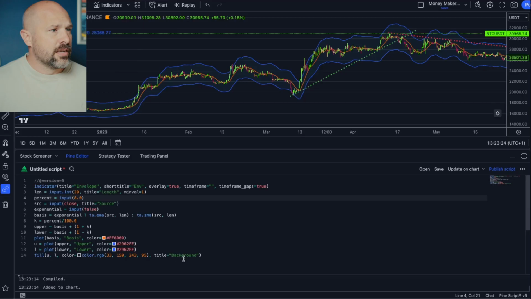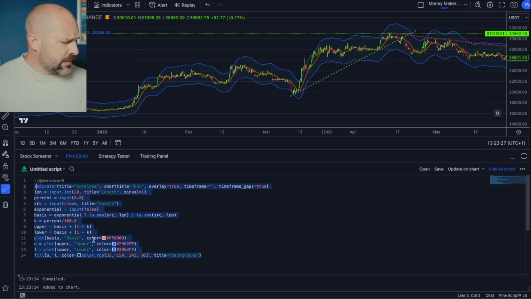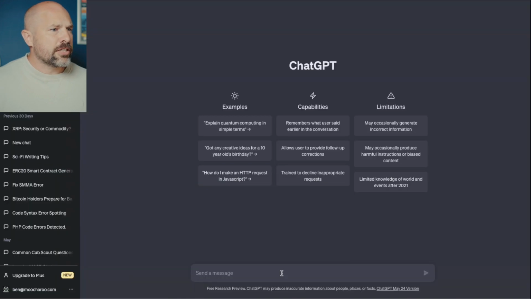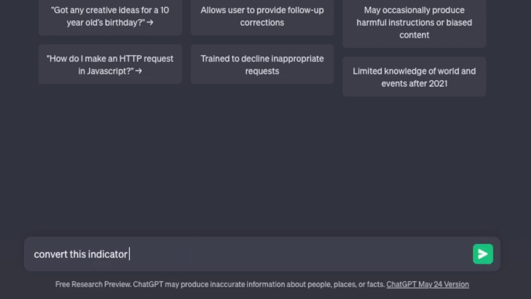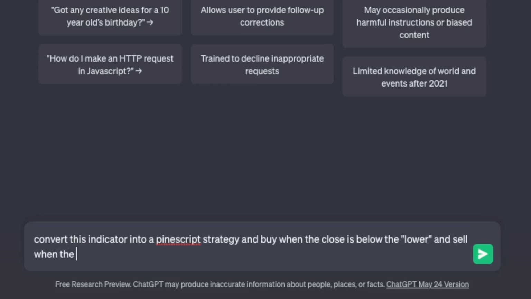What we're going to do is copy all of this, and head over to ChatGPT and say: convert this indicator into a Pine Script strategy and buy when the close, so that's the close of the candle, is below the "lower", I'm going to put this in quotation marks so it knows what I'm talking about, and sell when the close is above the "upper". It is doing it right now.